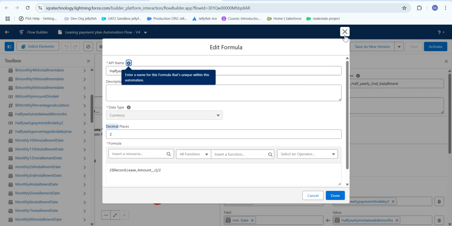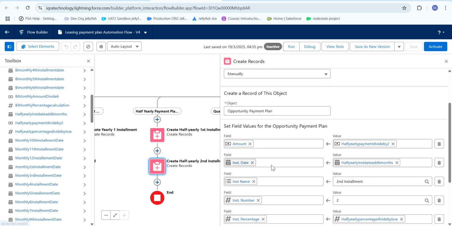If it is 10,000, then 5,000 will get stored, along with the installment date. For the installment date we are creating one more variable. Only for the first installment date can we take the value from the opportunity from date. For the second installment, this will be paid after 6 months.